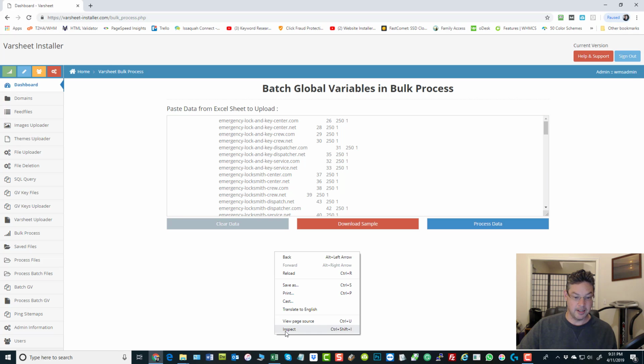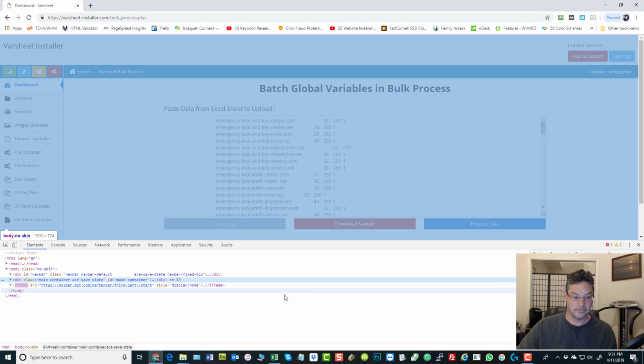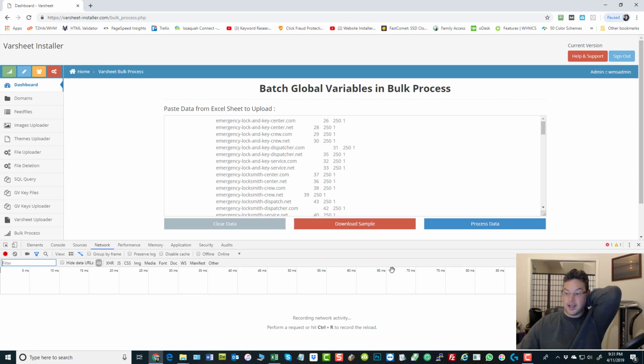Let me do this bit, inspect. Go to network, and let's go ahead and process the data now. I'm processing. It warms up in the beginning because it has to get this whole thing going. Then it's going to kick in. And this time, each separate row is literally going to be a different job it does. So we're going to get to watch it.